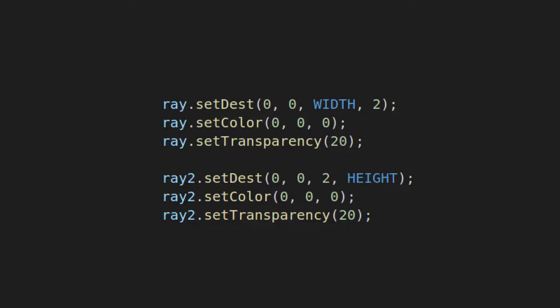So a CRT filter is going to have two different rays. One's going to be vertical, one's going to be horizontal. We'll have the vertical and horizontal span across the whole entire screen, and we'll set their color to zero, so it will just have no color. And we can just turn on a transparency for each.